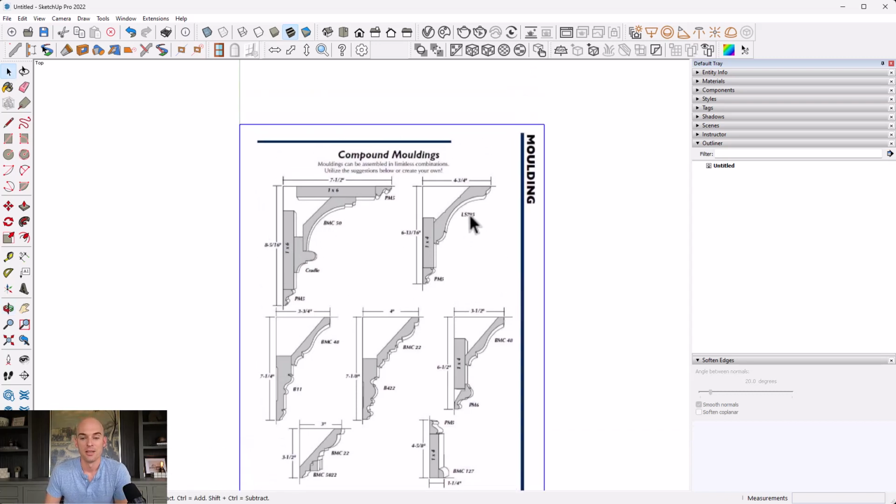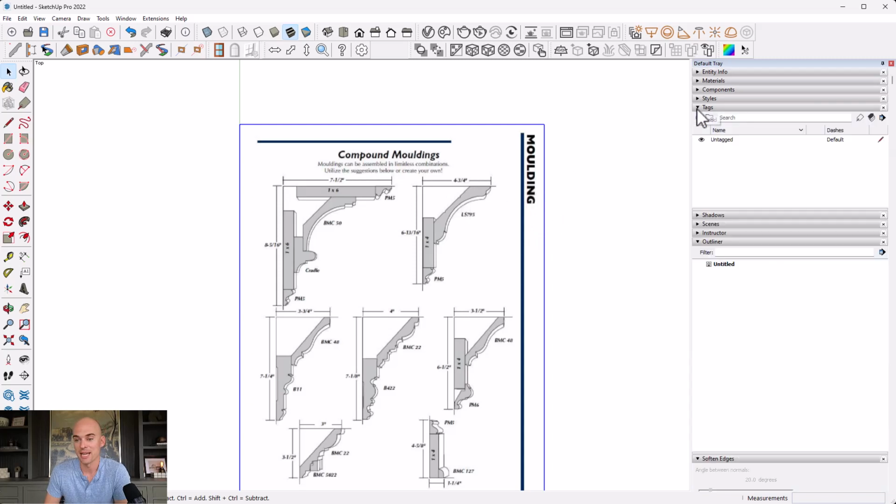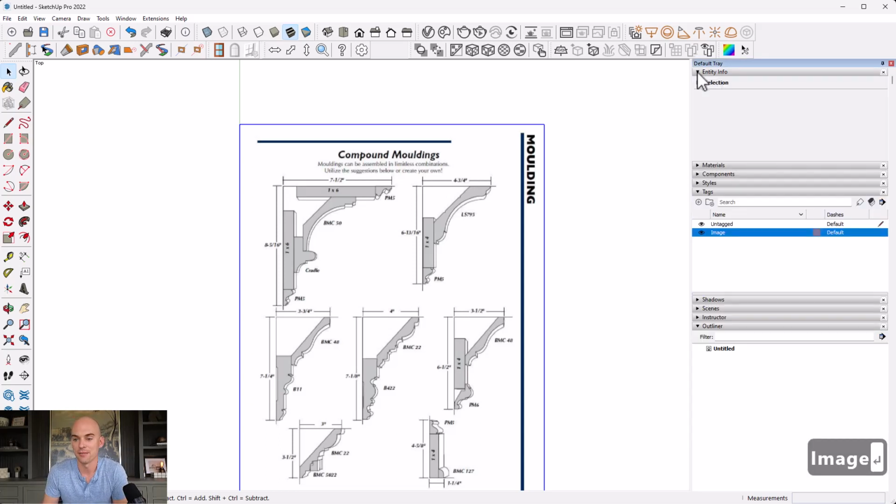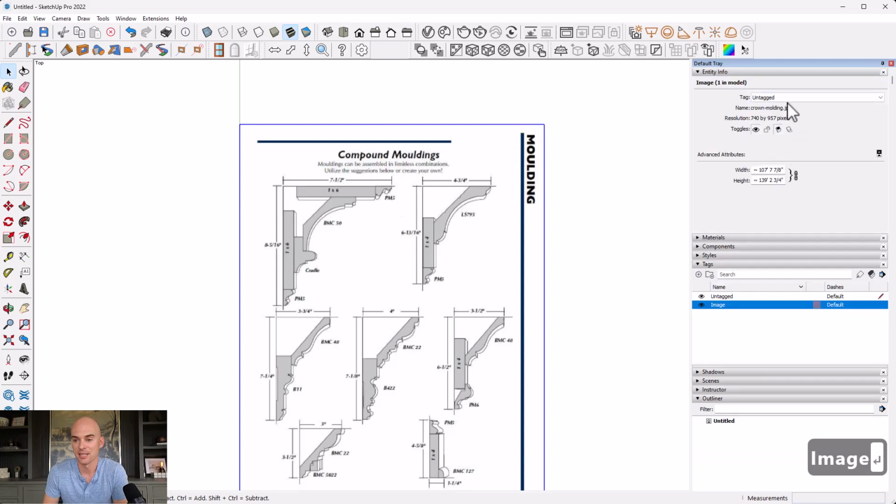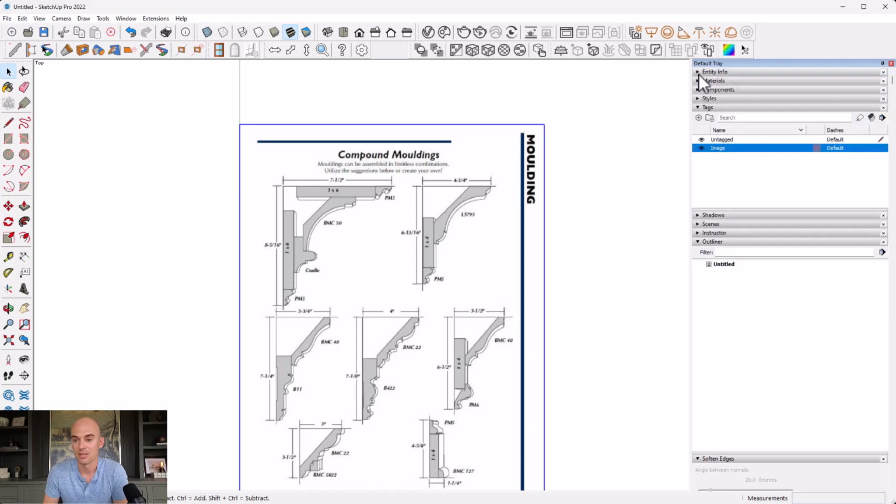So first thing I wanna do is anytime I import an image, I like to have that on its own tag. So I'm gonna go to tags here, and I'm going to add one called image. And up in entity info, I have my image selected and I'm going to change that tag to image. All right, so now I can toggle that on and off, which is nice.